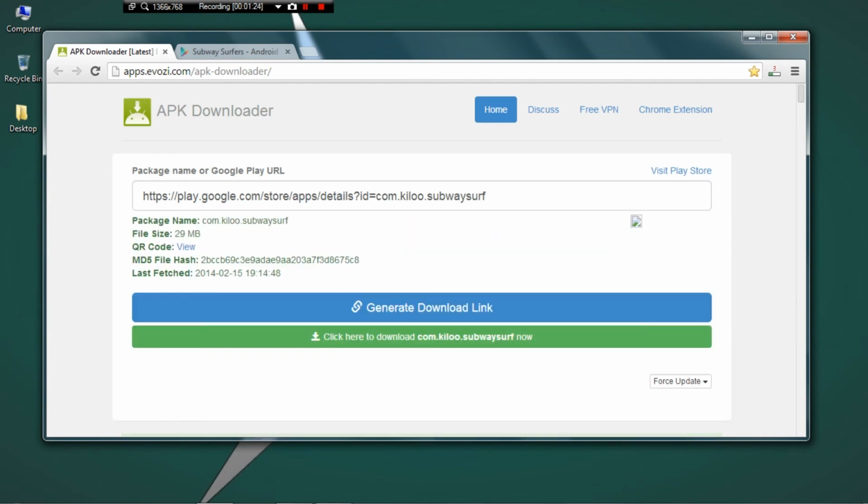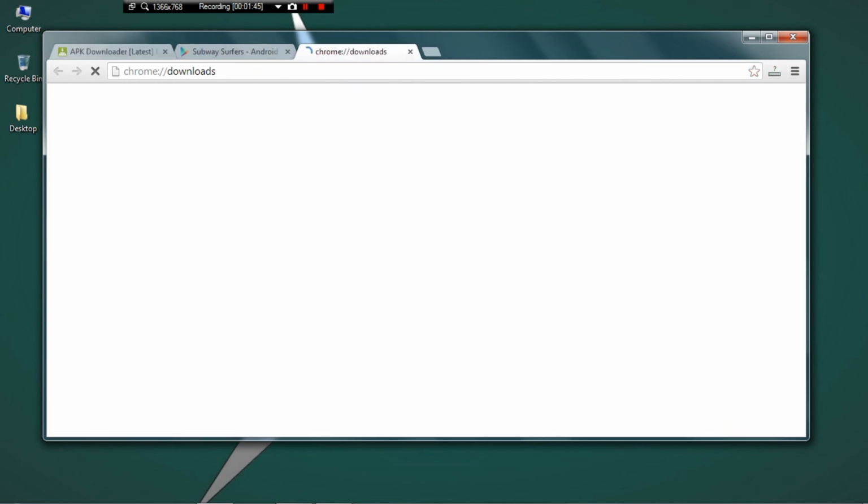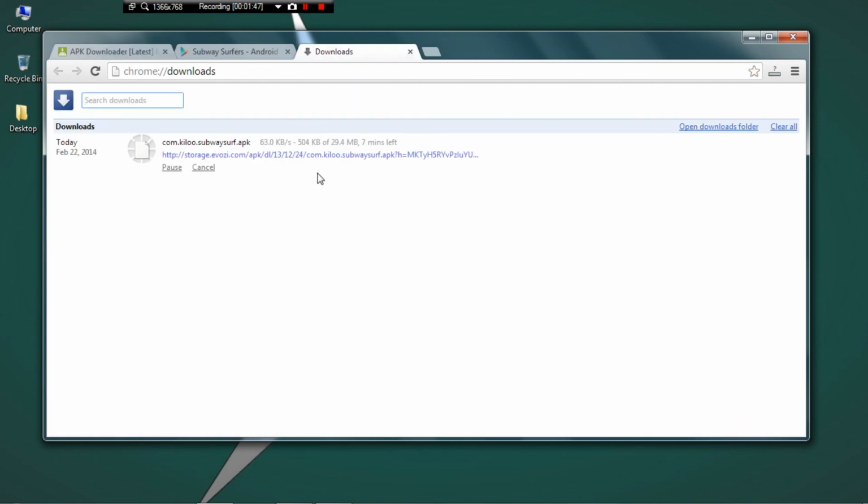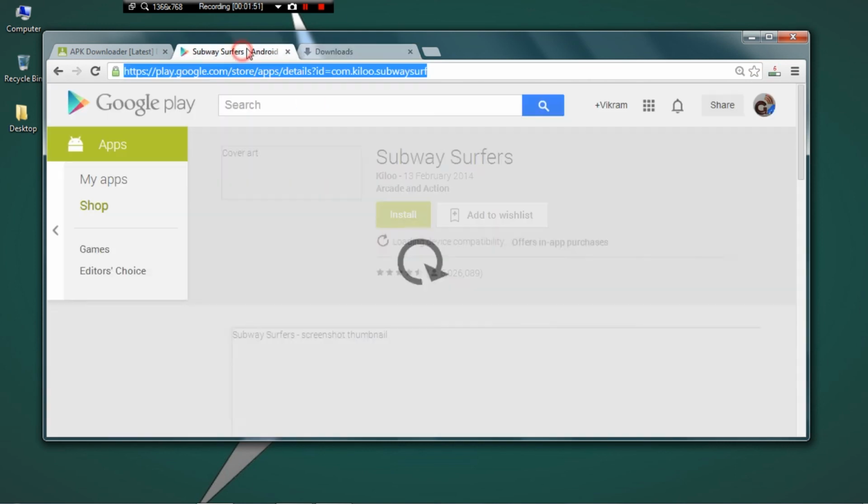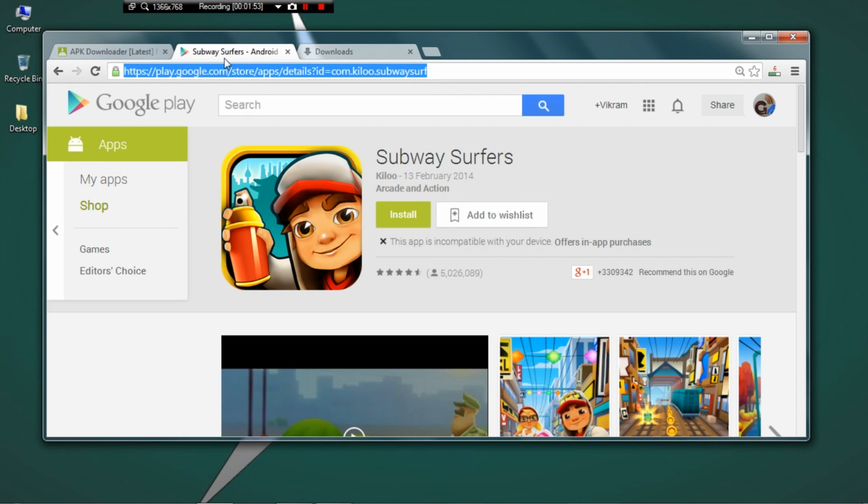As you can see, my app is around 29 MB, and when I click here to download com.killu.subwaysurf.now, my app will get downloaded. Let me just click this. As you can see, my app is being downloaded. In this way you can download any apps from the Google Play Store directly onto your PC.